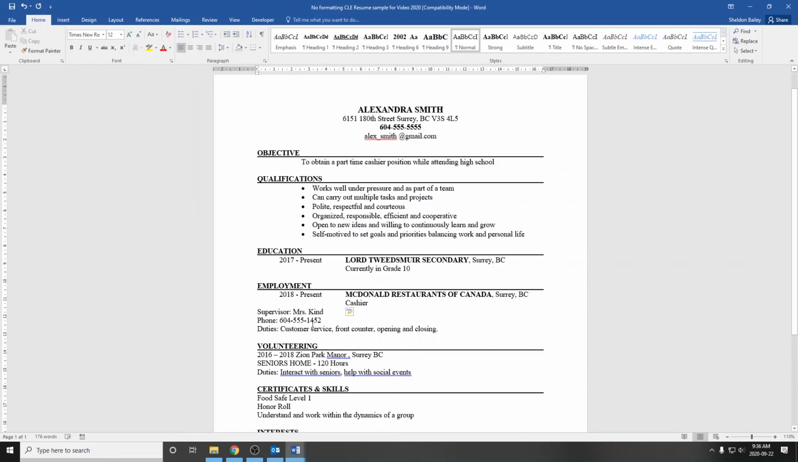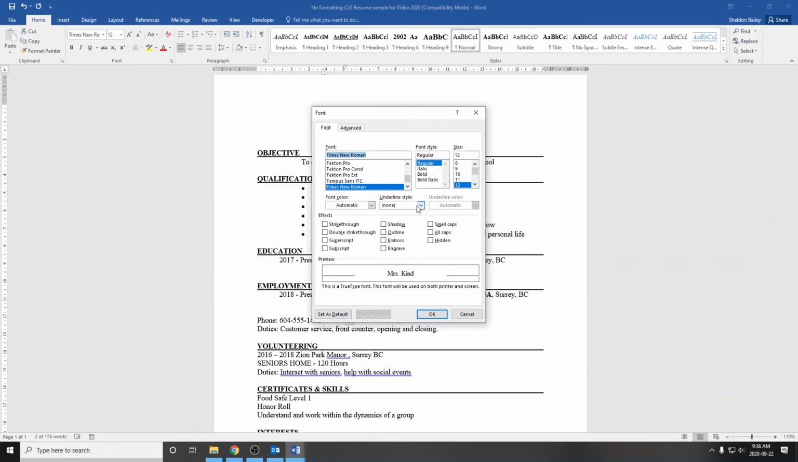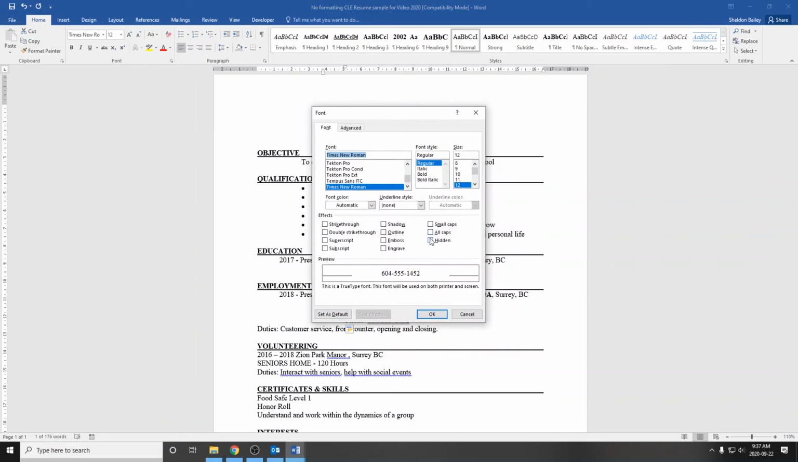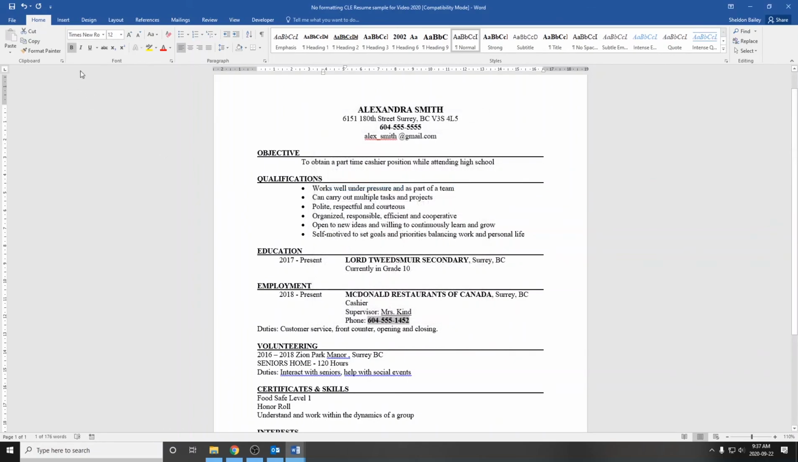My supervisor, I'm going to tab it over, and what I like to do with my supervisors is I like to underline it. And so I can go back up here and just do an underline. My phone number, I could tab it, and now it's lining up. As you can see, everything is lining up. And what I like to do with my phone number is I like to bold it. Get used to this box. It's just very quick. I know there's the bold outside, but you might forget.